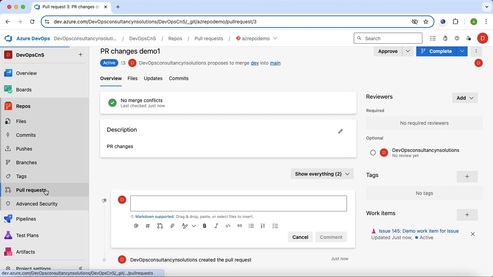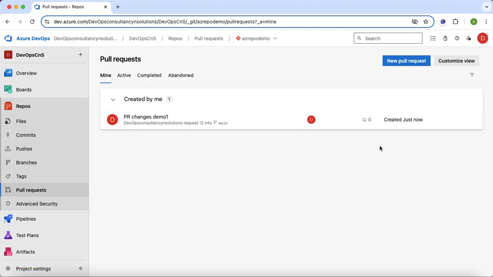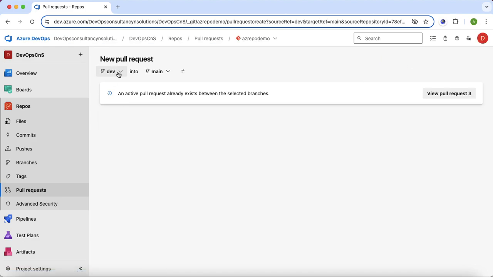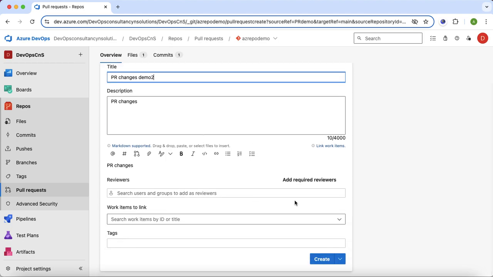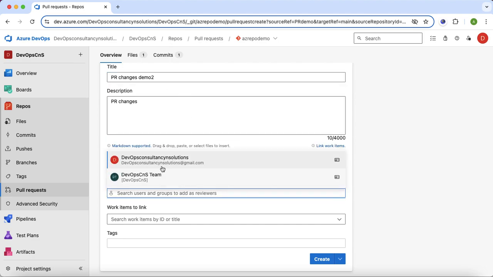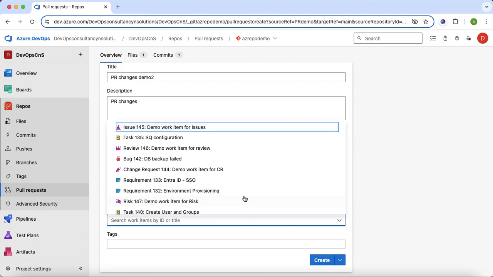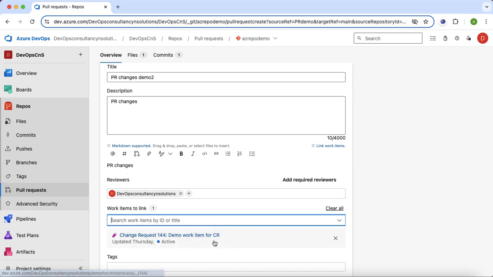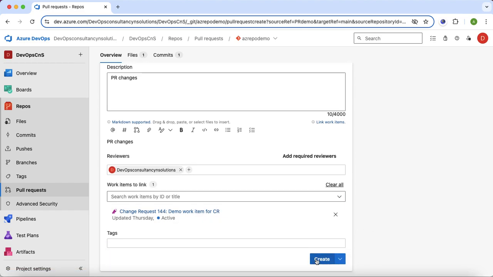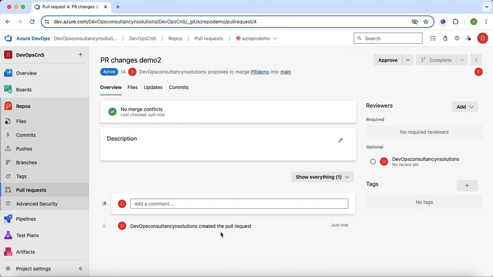Similarly, if I go back to pull request, you can see one pull request is created. I click here on new pull request again, and this time I will select the other branch, which is PR demo. I will make the changes here, PR title, PR demo 2, pull request changes. For reviewer I will add my name because currently there is only one user. For the work item, this time I will select another work item, the demo work item for CR change request. So I will select and create here.